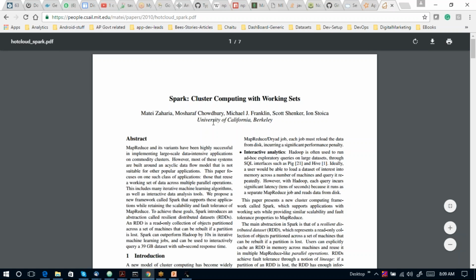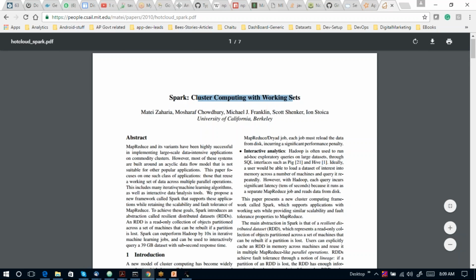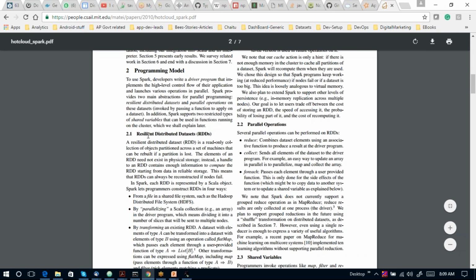So this is the actual research paper submitted as part of the research at the University of California, Berkeley: Spark, Cluster Computing with Working Sets. They say here very clearly, resilient distributed data sets is a read-only collection of objects partitioned across a set of machines that can be rebuilt if a partition is lost. Spark provides two main abstractions for parallel programming: resilient distributed data sets and parallel operations. That is what the entire story is.